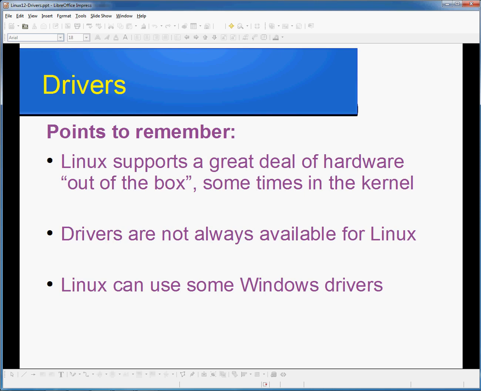As I've said, it supports a great deal of hardware out of the box. What I haven't mentioned is that it will sometimes support this hardware in the kernel itself, which we'll cover in greater depth at a later time, but for now just think of it as the software brain of the system. And in this instance, the kernel can actually have the driver required for your hardware. And this is increasingly the case.